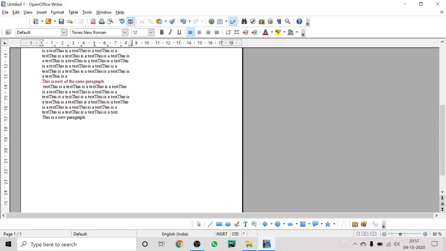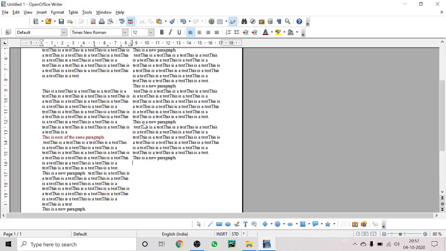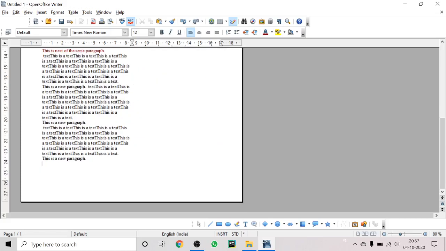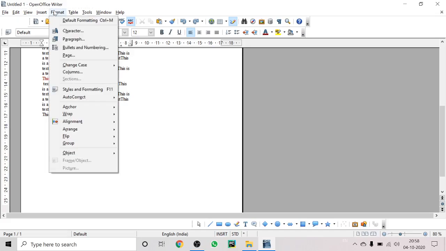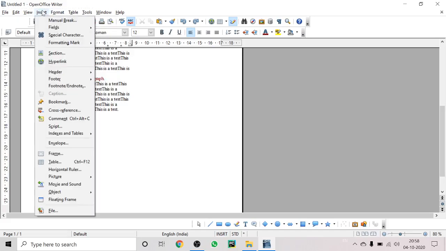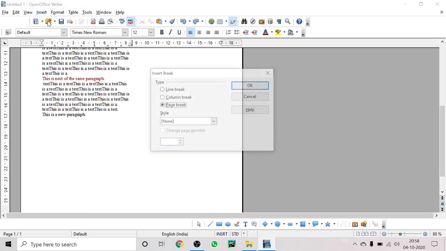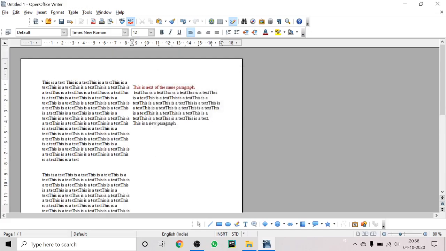Now if you keep typing, once the area of a column is finished, you will automatically go to the next column. But if you want to go to the next column just after this point, you will go for the column break. We'll click on the Insert option, click on Manual Break, and click on the column break option. Now we are on the second column.